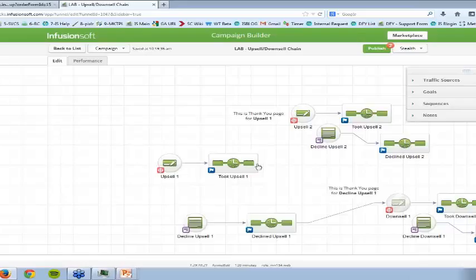So I visually group these together to kind of demonstrate the concept. But the idea, if we wanted to connect them, is something like this, where it goes like this, and then if they took the upsell, it goes like this. But these two goals are on the same page again.